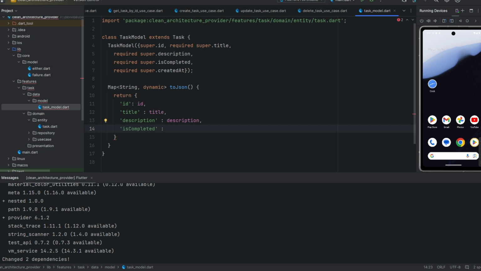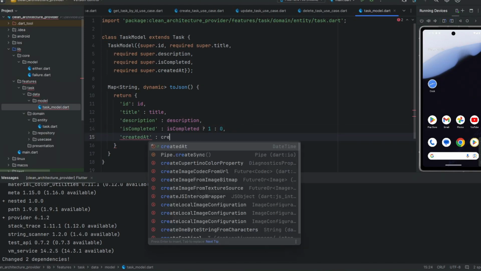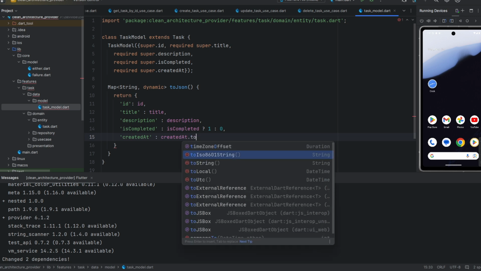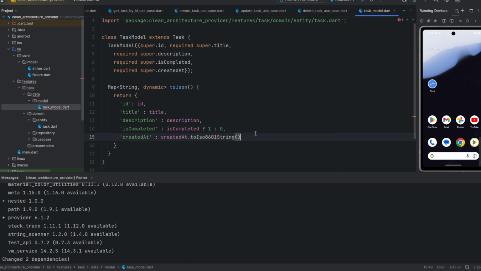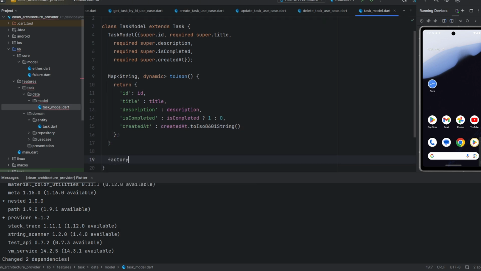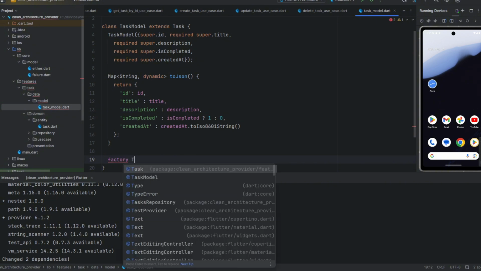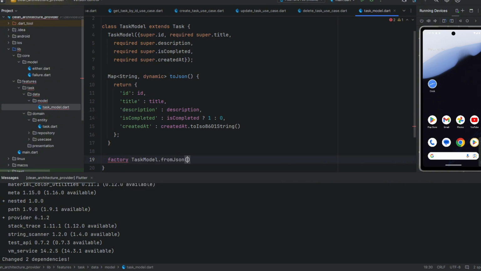However, our Boolean value will be converted into an integer. This is necessary because we will store data in a local SQFlite database, which does not support bool. If our field is true, we will return 1, otherwise 0. We will also convert our date into a string, as our local database does not support the datetime type. We will convert it using the toIso8601String method. Now, let's write a factory constructor for converting from map to our object.